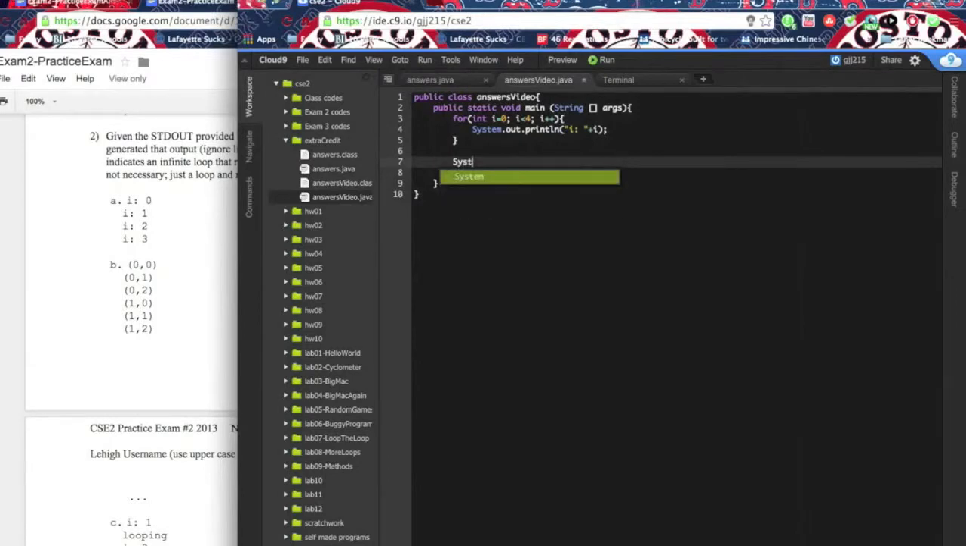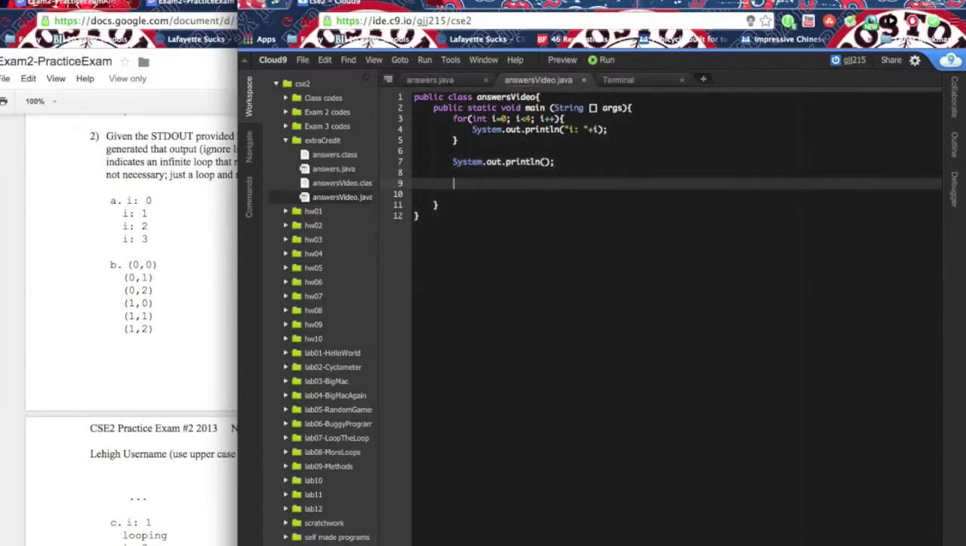For part B, I'm going to leave the answer for part A. Let's do system.out.println, just to give it a little separation between each one. Part B, there's 2 variables that are changing. There's the first row, and then there's the second row. This is the one that has the infinite loop. Be careful, the 3 dots are on the other page.